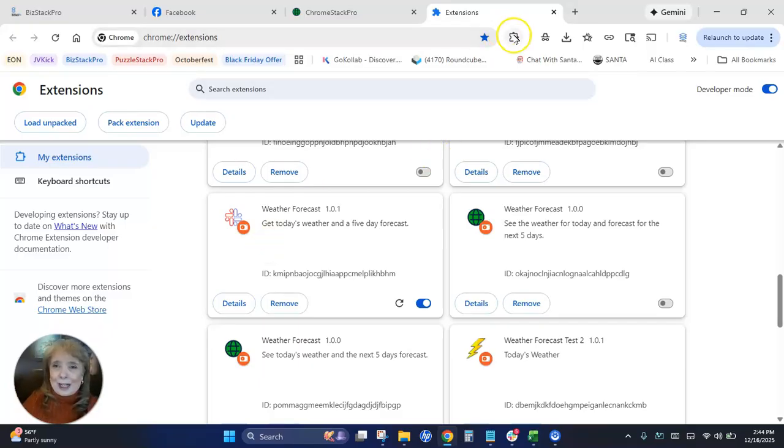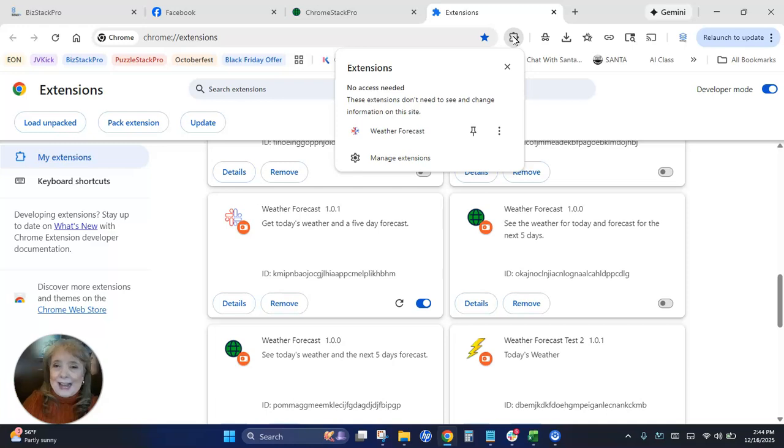So to do that, I'm going to go back up here to this icon that says extensions, and I'm just going to click on it. And that gives me a list of all of my extensions that are on but not pinned. And I can see that this one is available, but it's not pinned. So I'm going to click to pin it. And now you'll see that it appears inside of my toolbar. Now it's available for me to click and open whenever I'm ready, so I can start testing it.